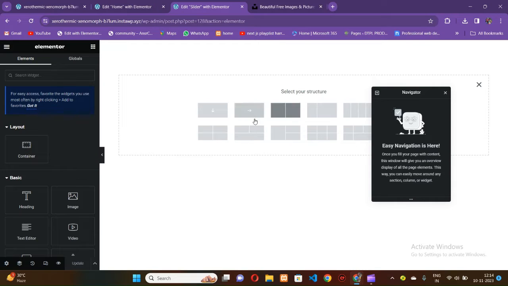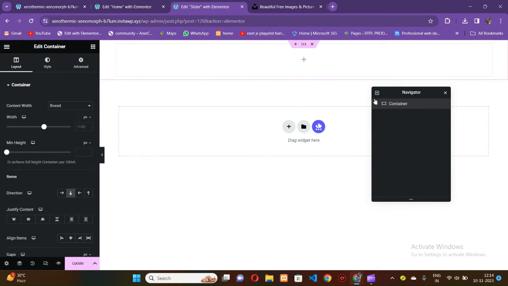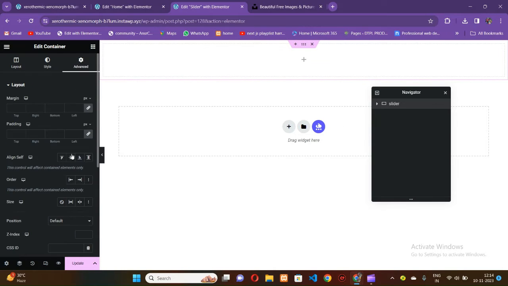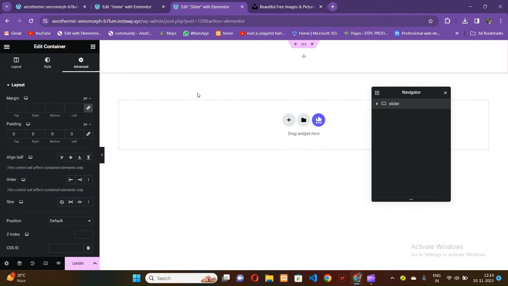First we have to add a container here. I'm going to name this container slider, and go to the container section, then go to the layout, and from here make it full. And also go to the advanced and remove the padding. So this is removed.